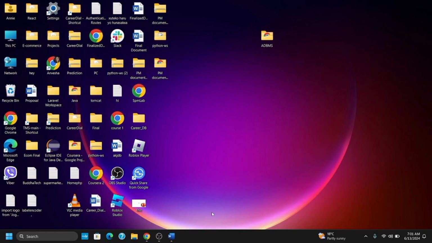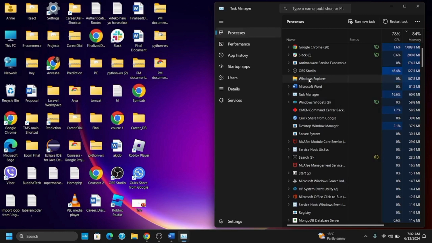You can either right-click on the Start button or the taskbar and go to Task Manager, or you can directly press the Ctrl plus Shift plus Escape keys. Then go to the Processes tab and find Windows Explorer or Explorer.exe.